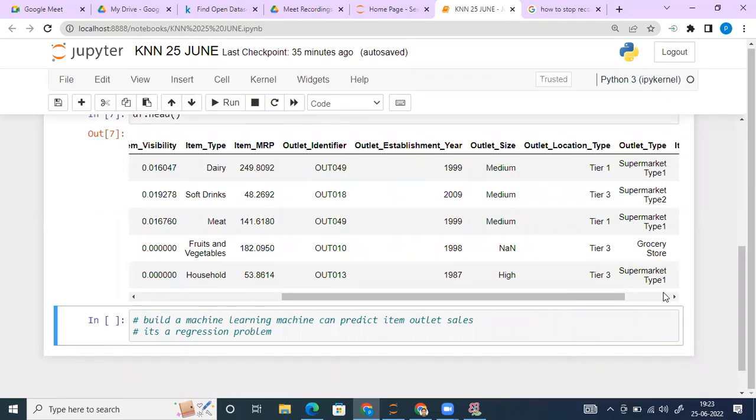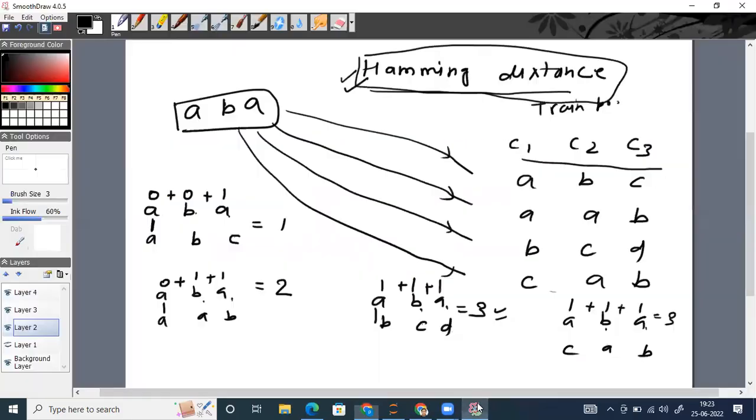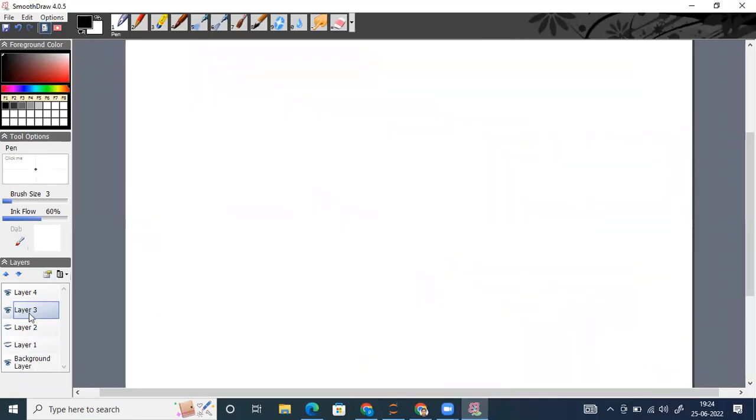Because remember, ultimately, we have to convert every piece of data into numeric data. We will not use directly outlet size medium, item type dairy, or supermarket type 1. Of course, we have to convert all this text data into numeric data. But there are certain rules for how you should convert. Let me discuss that first. Our machine learning model will understand only numeric data. That is very important.